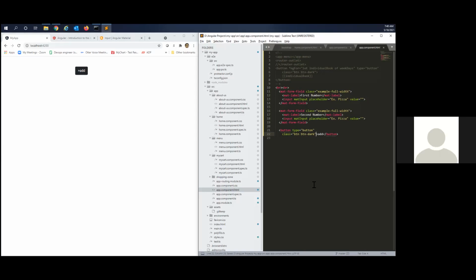So next step is, once you give some numbers here and click on add, you have to show the output. So first when you provide an input number, you have to send it to the TS file. How will you do that?